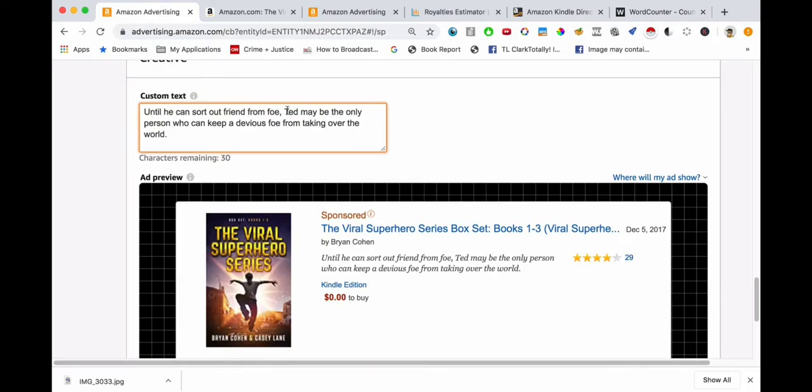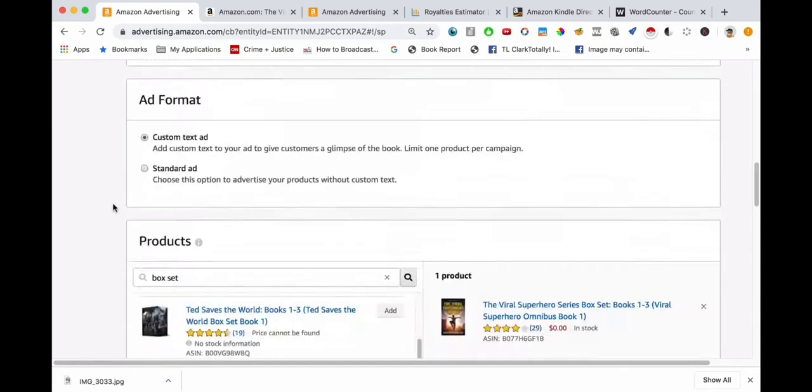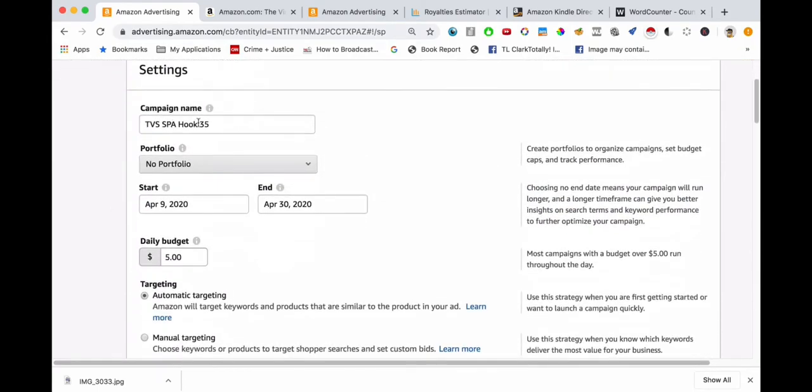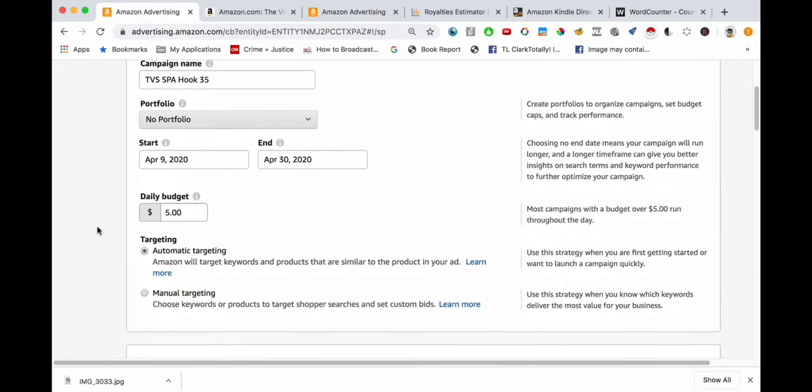And so I am going to change this to rookie superhero Ted, the only person who can keep a devious villain from taking over the world. So we have that in here. Obviously, you can use a text editor and play with it. But now we go back to the top and double check. We've got the name we want. We've got the end date we want of April 30th.